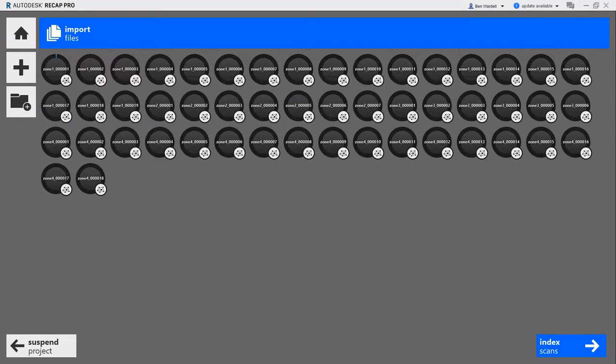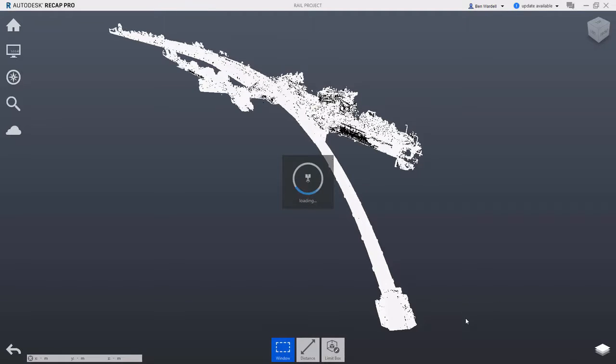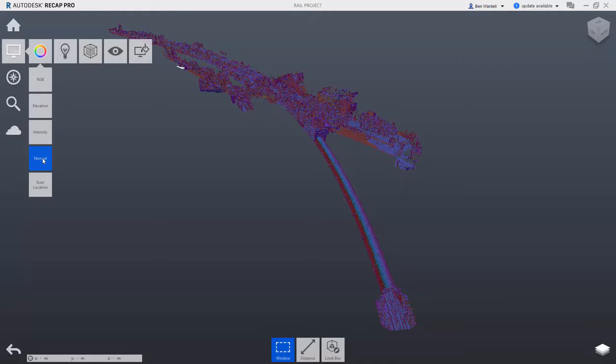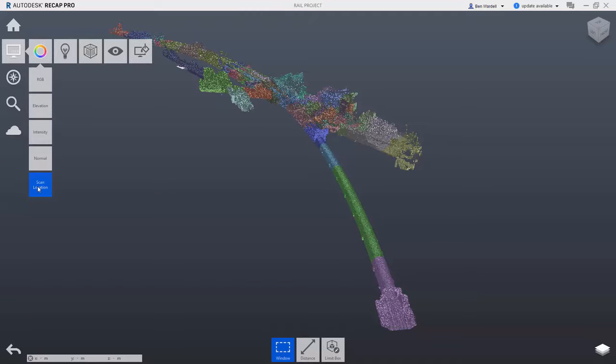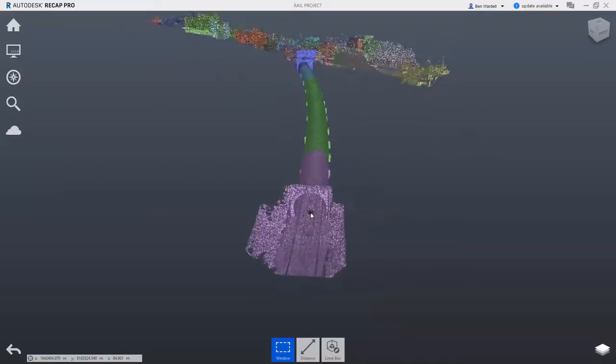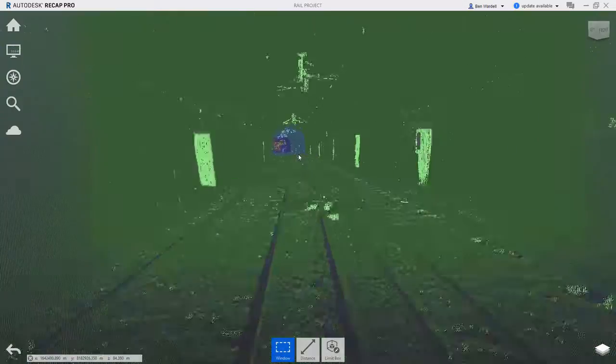And depending on the size and the number of the LAS files that we import, this process can take a while. But once we've got those files loaded, we'll launch our project here, and we can see our point cloud right here. And we've got a number of different ways that we can view that, either by elevation or by intensity, or we can actually do it by scan locations. And that, as it turns out for this particular point cloud, is going to be the best way to view this particular cloud. And so we'll pan through and see that we've got a tunnel on this project.